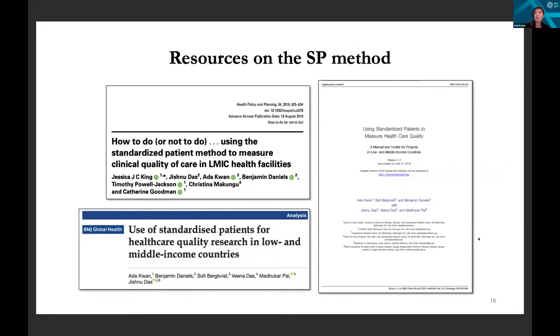We also produced these resources, some earlier today, and then we also have this resource manual on how to conduct standardized patients to measure healthcare quality for the field teams and researchers.